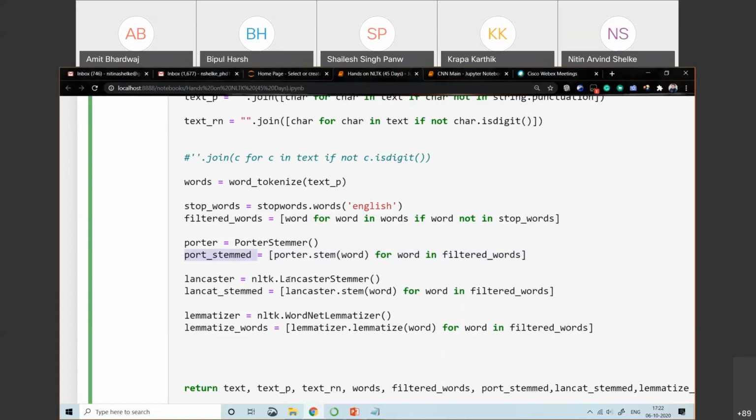Then we create the object of the Lancaster stemmer class, and similarly we use the dot stem on the word, and we get the word after the Lancaster stemmer. And then we go for the lemmatization by creating first an object of the WordNet lemmatizer class, and the same line of code, we just replace the dot stem. Instead of that I'm adding over here lemmatize and word for word in filtered word.